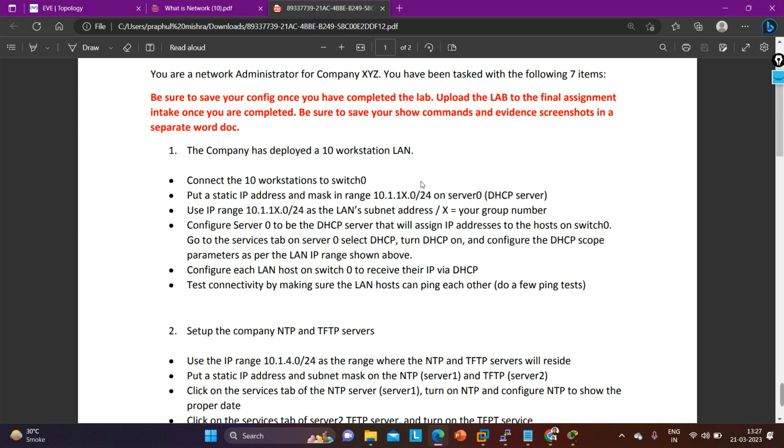So as a network engineer you have to set up DHCP there. You have to configure a static IP address on the DHCP server, then configure DHCP services there so that the users in that LAN can get IP addresses from the server. The range of IP addresses will be 10.1.x.0/24, and you can consider any value instead of x. Let's say I will use x equal to 10. These are the DHCP configuration steps. Here we need to configure the DHCP scope, so later we will configure this.